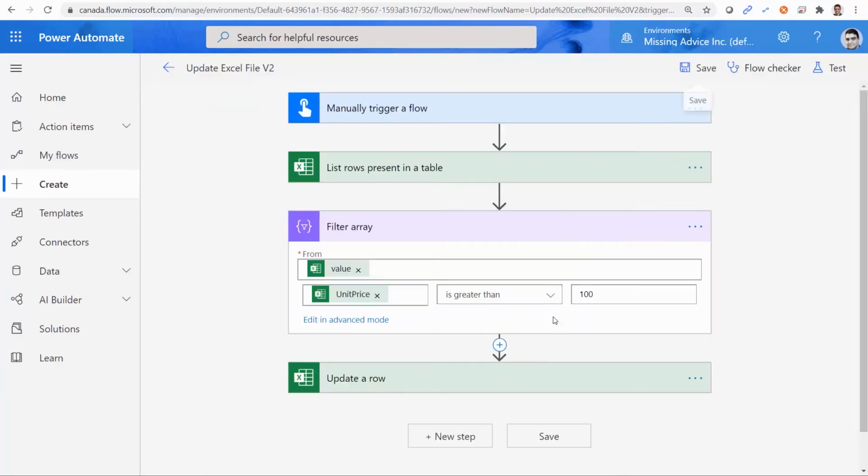Now, what is the solution? Again, we need to write an expression, convert this unit price to a number, and then we compare it with the number that we have. If that's the case, let's go for it.